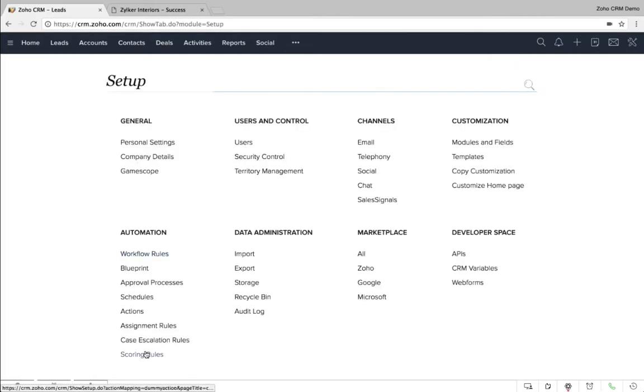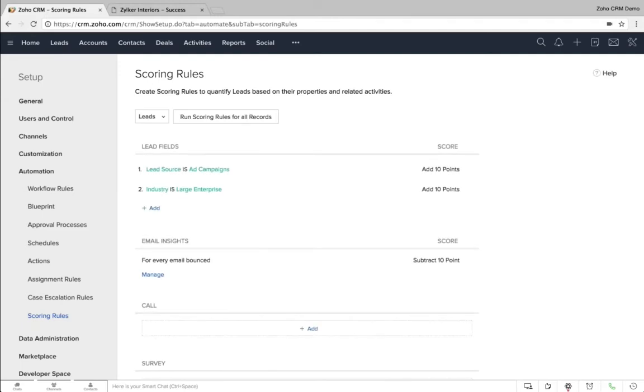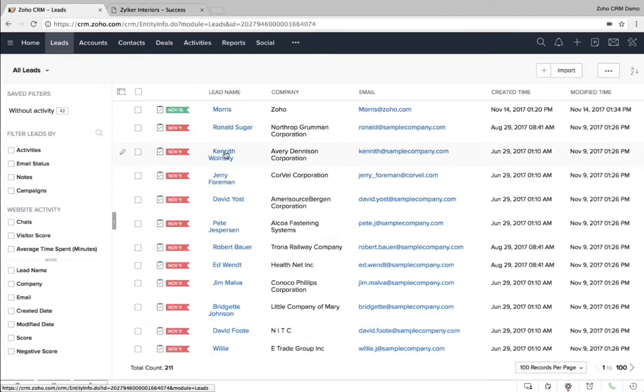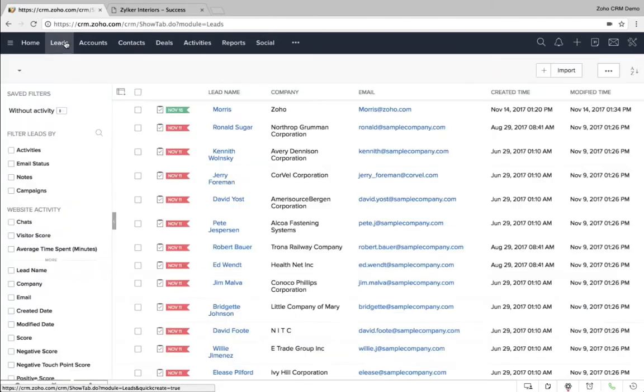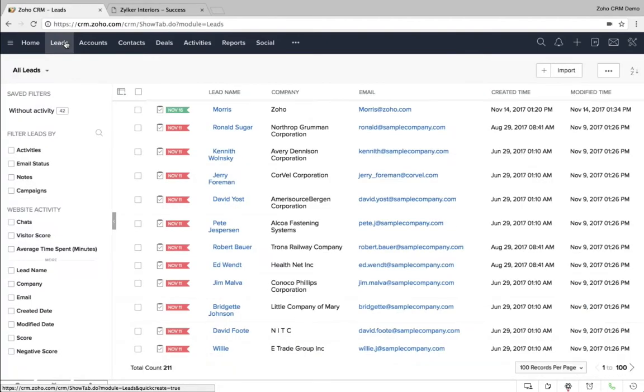Under automation, I have scoring rules. I'll be adding multiple criteria here, like if lead source is ad campaigns, add 10 points, and if lead industry is large enterprise, 10 points. So I can add multiple criteria in such a way that my scores are being added. So when I get back to any leads and check any particular record, it just gives me the score. Based on this score, I can take an immediate action on it.